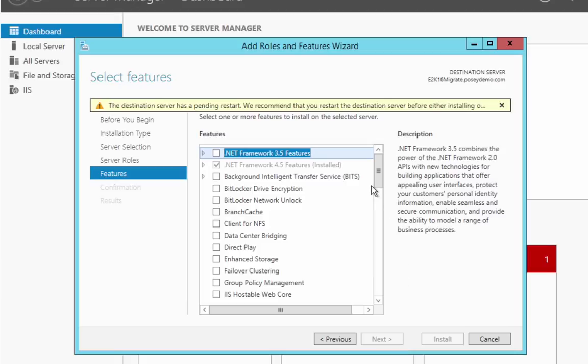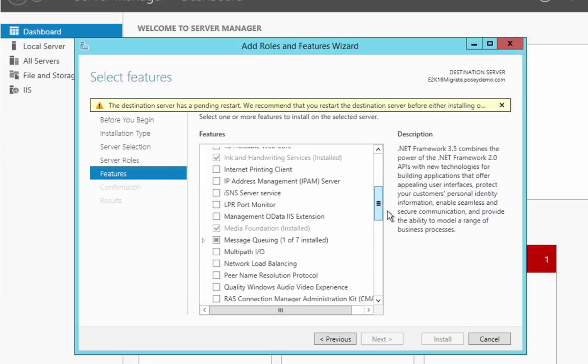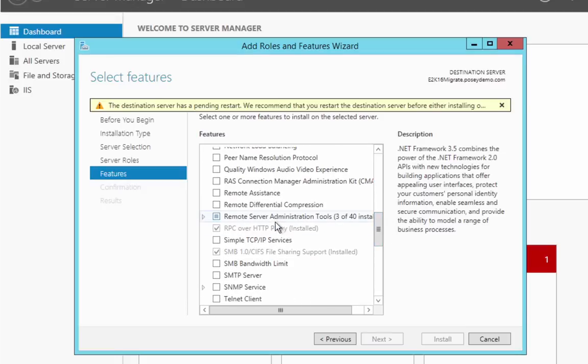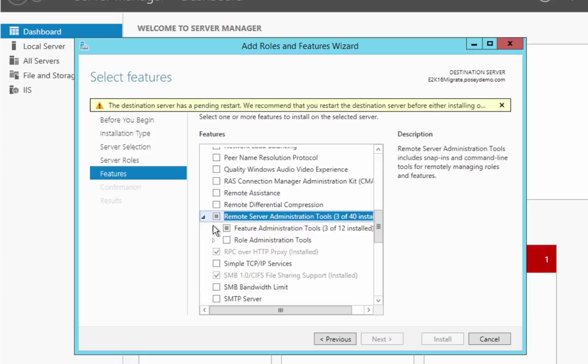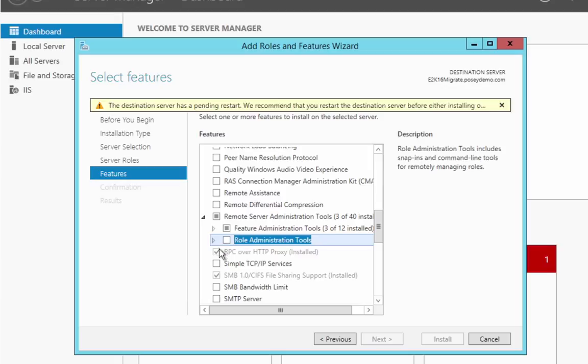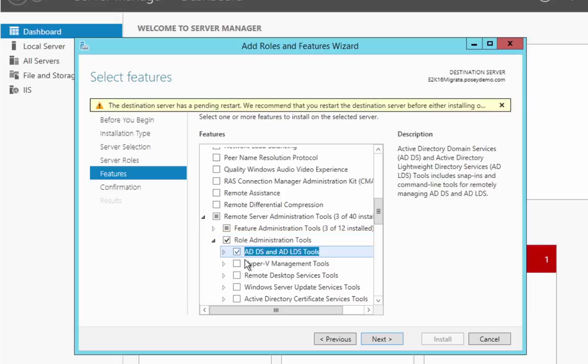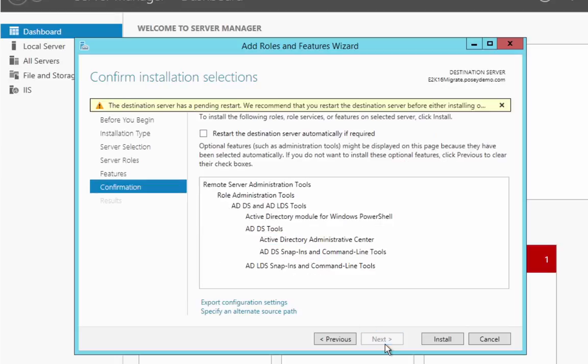Now we get to the Features screen. Here's where we have to select the feature that we want to install. So I'm going to scroll down here, and you'll notice that we have Remote Server Administration Tools. That's what we need. So I'm going to expand this out, and you can see that there are several subcomponents. And one of those subcomponents is Role Administration Tools. I'm going to expand this out as well. And here we have Active Directory, Directory Services, and Active Directory Lightweight Directory Services tools. That's what we need. So I'm going to select this and click Next.